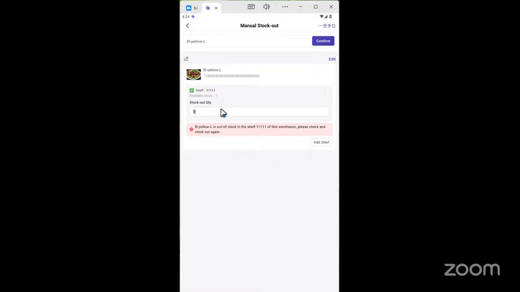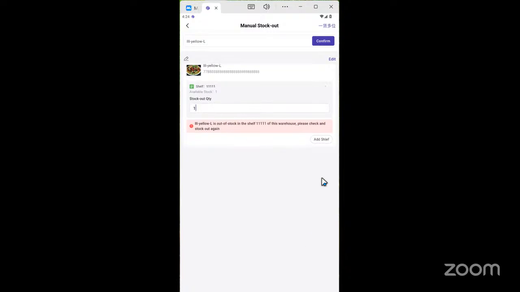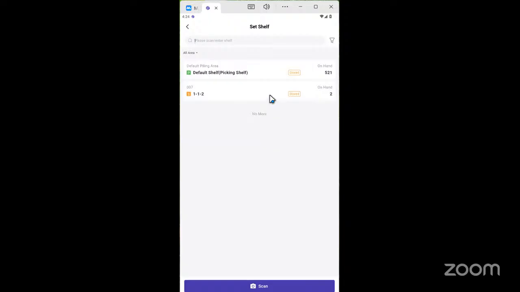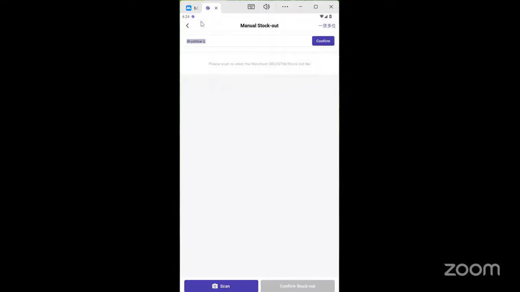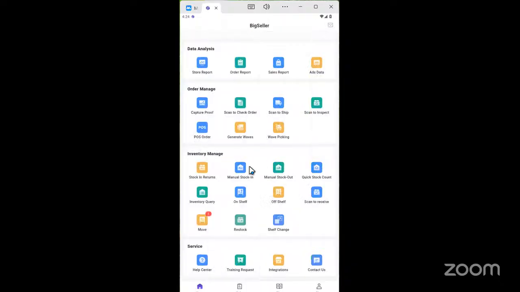It's out of stock. Okay, in this case, we don't have enough stock here. And we can also add more here. Successfully, yes. So this is the manual stocking and manual stock count, or the stocking returns, the whole process for the operations.